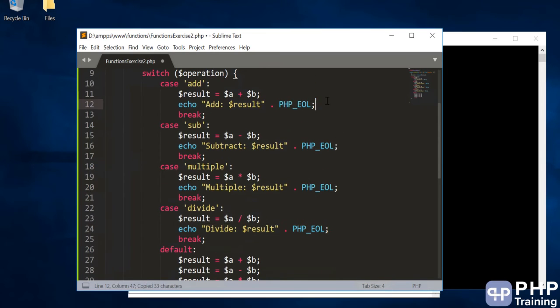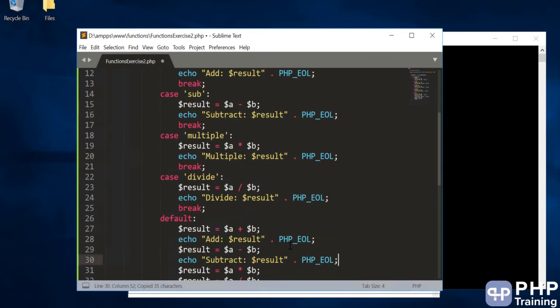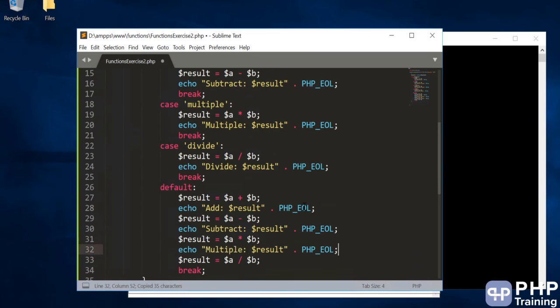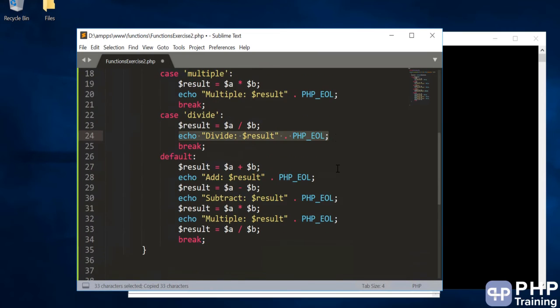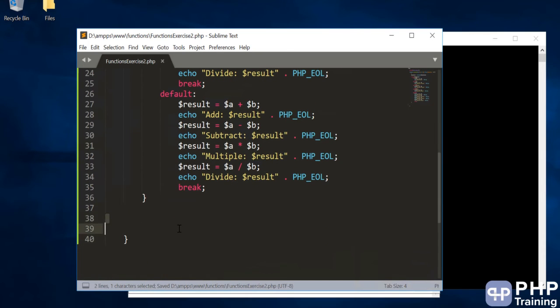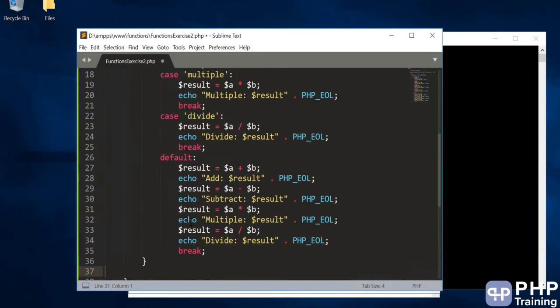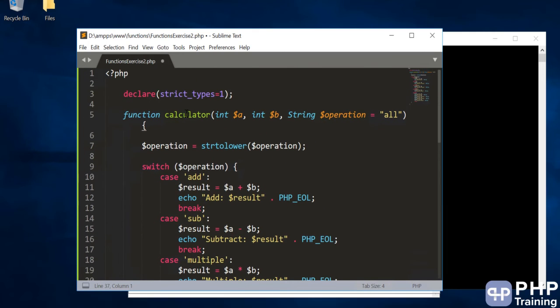Okay, and when you do the operation, I want to print all those add, subtract, multiply and divide. Okay, so that's our function. That's a function printing the calculator function.